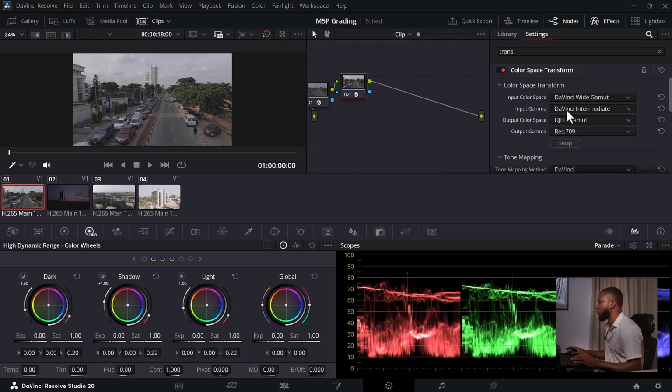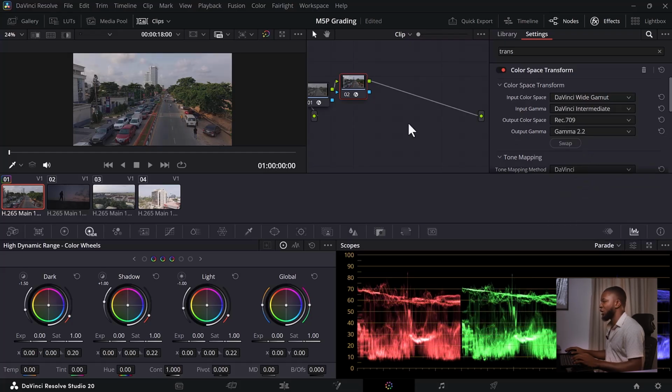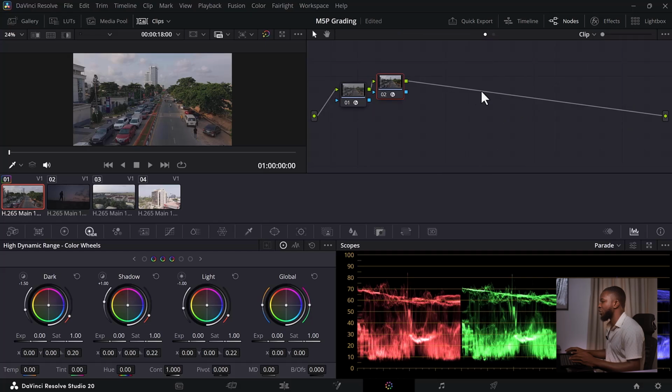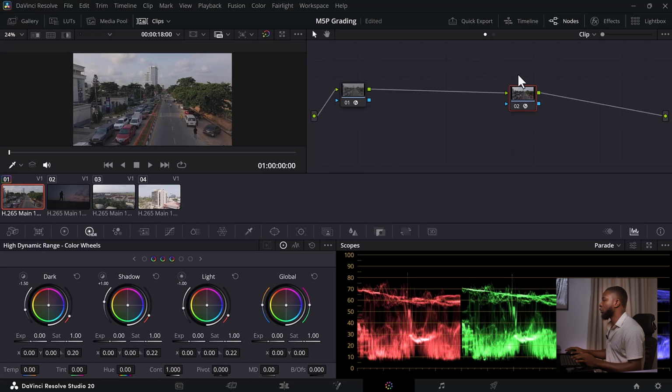We still need to change some things. Under output color space, I'm going to choose Rec 709 here. Then under output gamma, I am going to choose Gamma 2.2, like I mentioned initially. So we've already done our color space transform. This is the before and then this is the after, the before and then the after. So now next thing we are going to do is build our node tree for color correction.